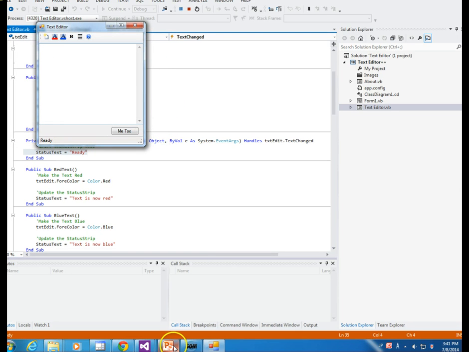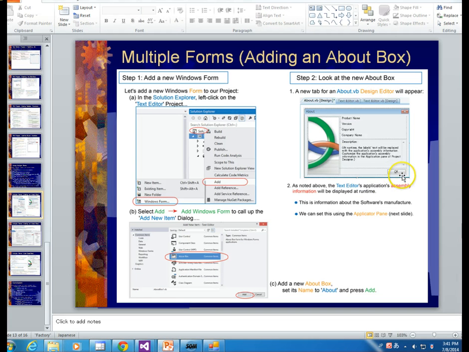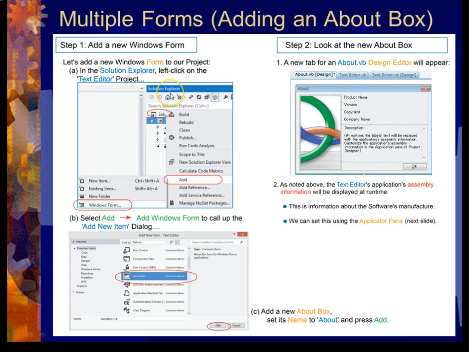So let's look at how to do that. We're going to be making a new form, and this is the first time we've really done that within the same project. Now don't click here. This is a little bit wrong. This red circle somehow got moved. Let's add a new Windows form to our project.